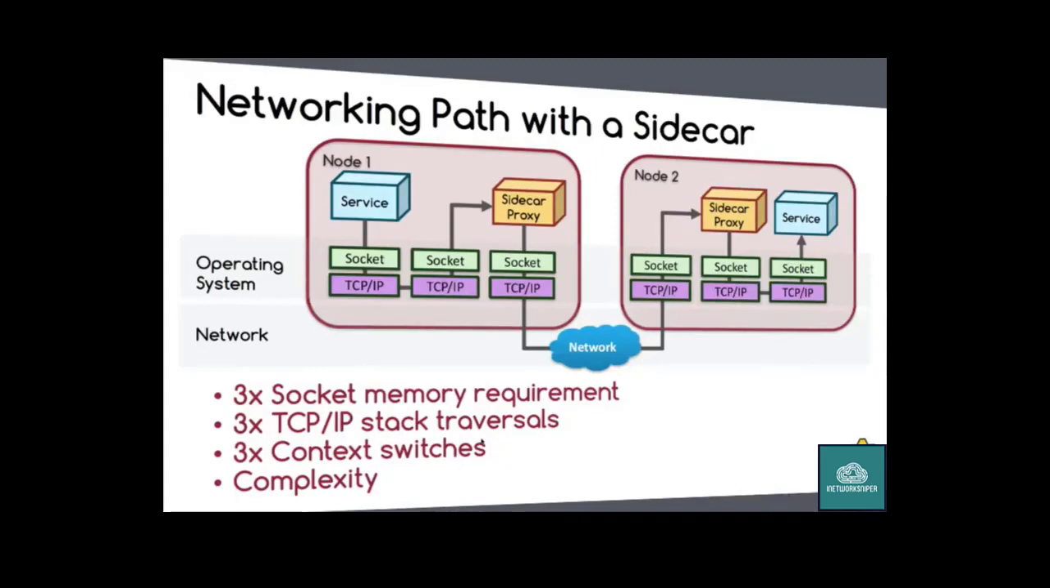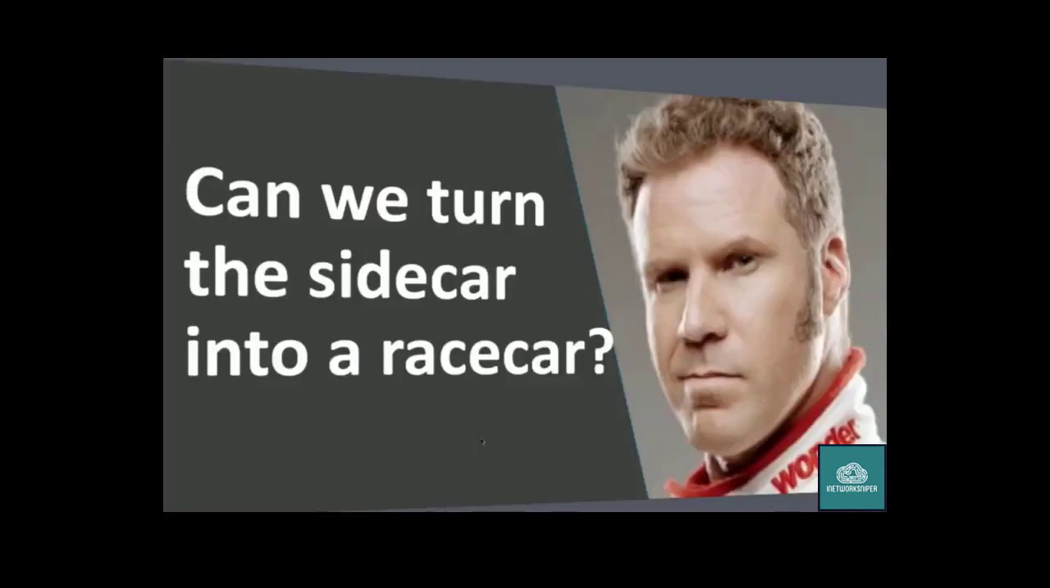The latency is higher because you're going through TCP stacks multiple times. Context switches, this is basically switching back between kernel and user space. This adds latency, and there's a ton of complexity. What was previously one connection is now 3 TCP connections to have 2 services talk to each other. So can we do something about this? Or can we turn this sidecar into a race car?